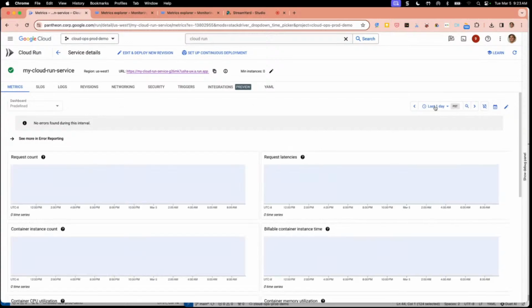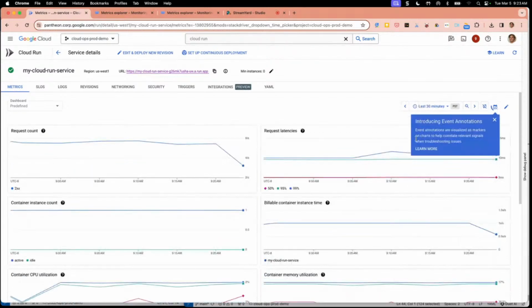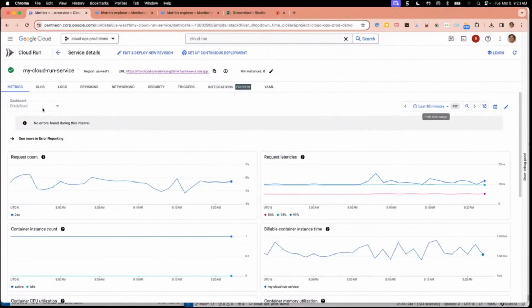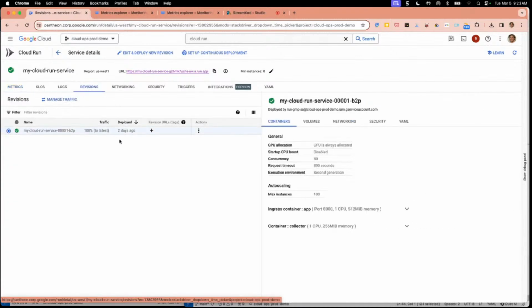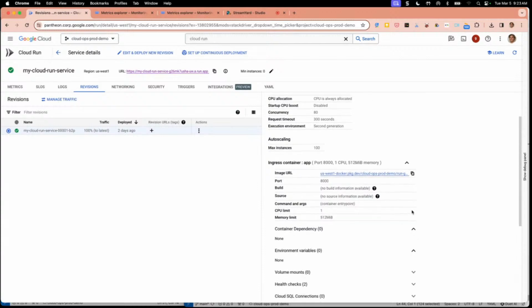So I'm going to change this interval because I've only been running it for an hour or so at this point. If I set the last 30 minutes, we can see that the service has been going. That looks great. If I take a look at the revisions, I can see a little bit more about this service. As Lee mentioned, the key thing here, what's been really helpful, is the ability to provide sidecar containers.